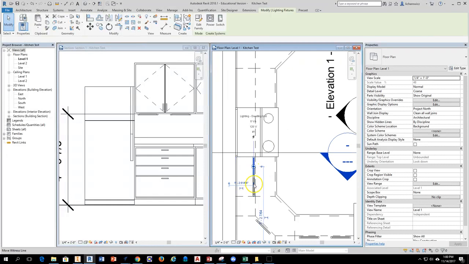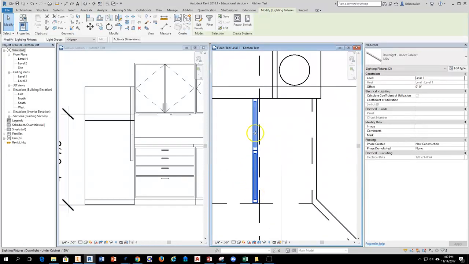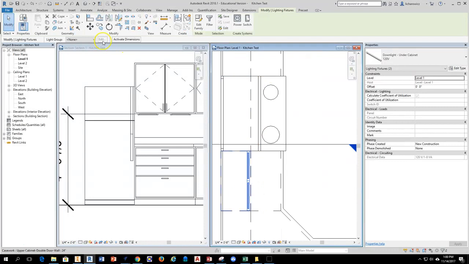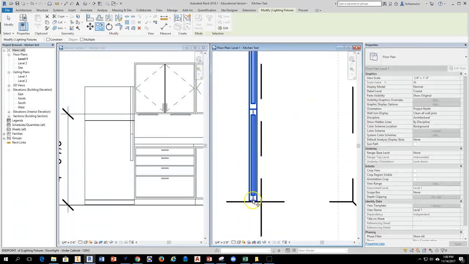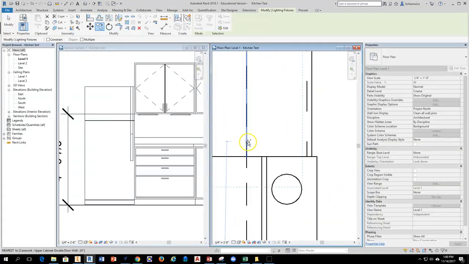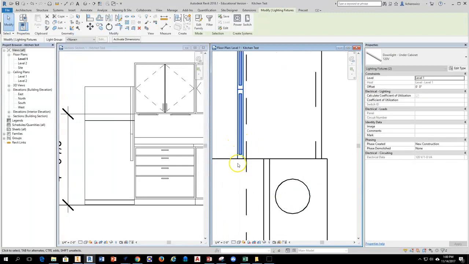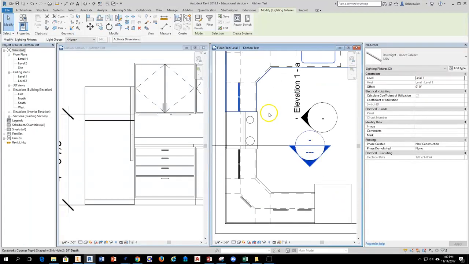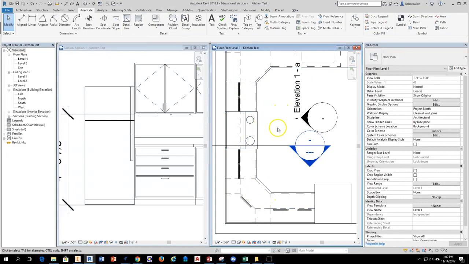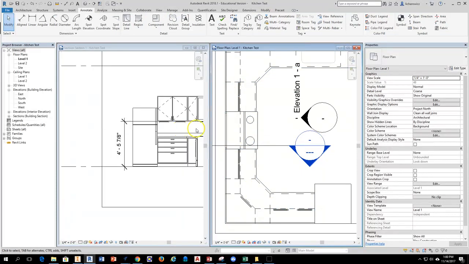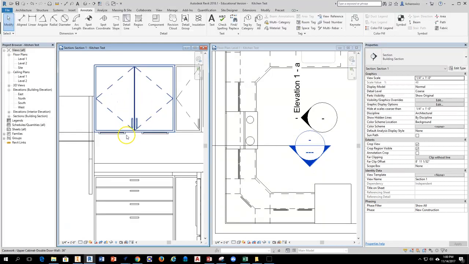And then of course we'll do the same thing. If I'm going to go in a linear fashion, I can actually grab both of these at the same time. I can grab my copy tool and drag to this side of the stove. So now we're over there. All right, so now we have under the cabinet lighting spread out and around. And I'm going to go over here and take a look at this elevation view.